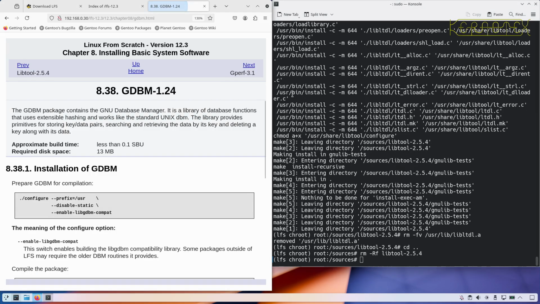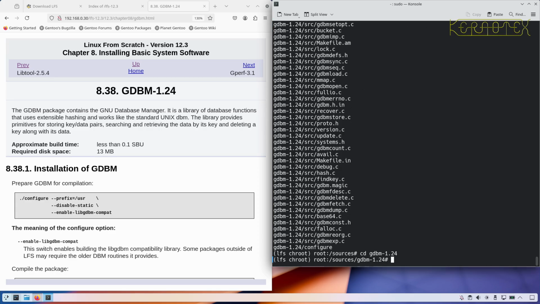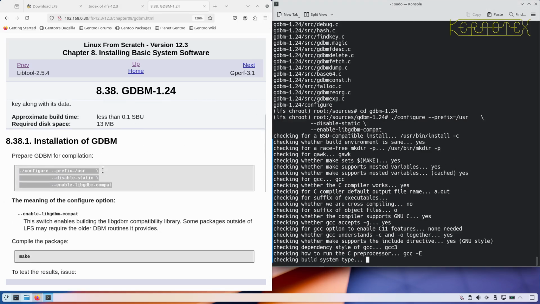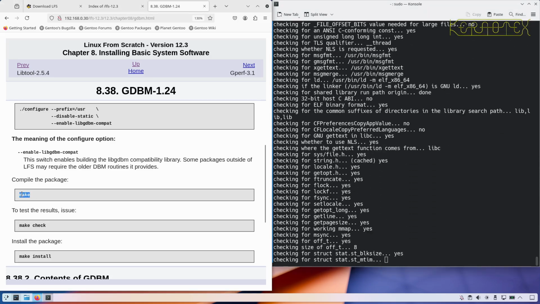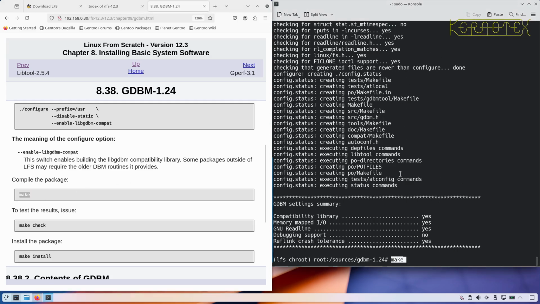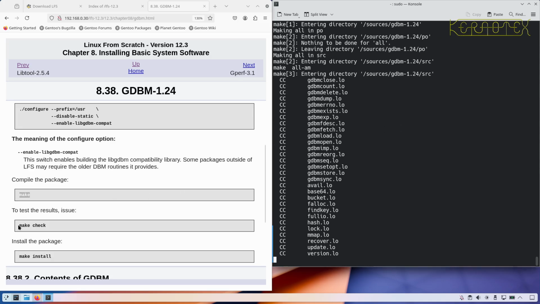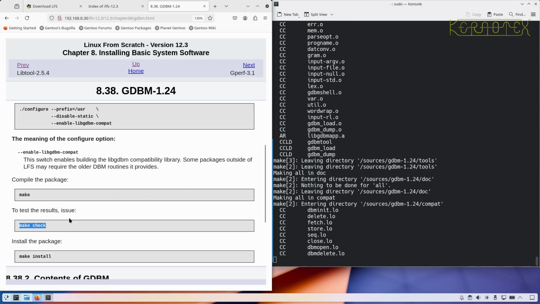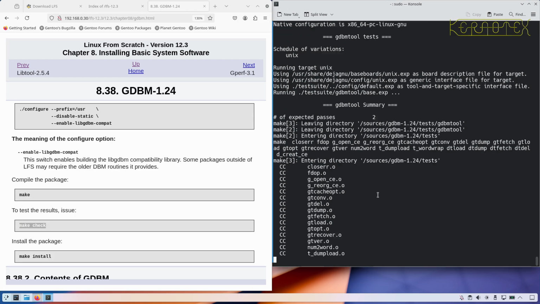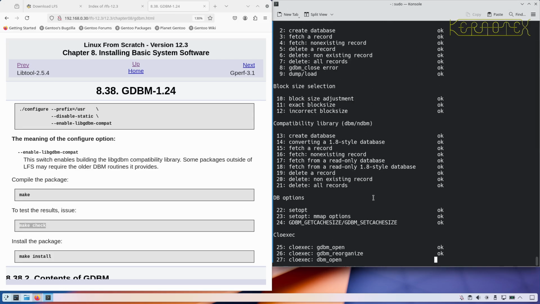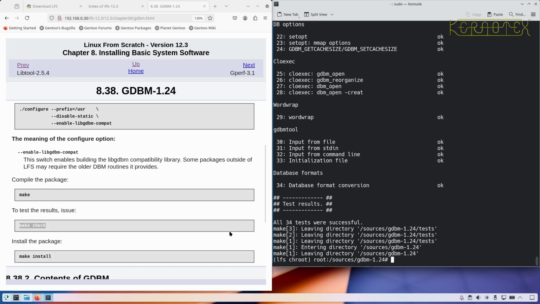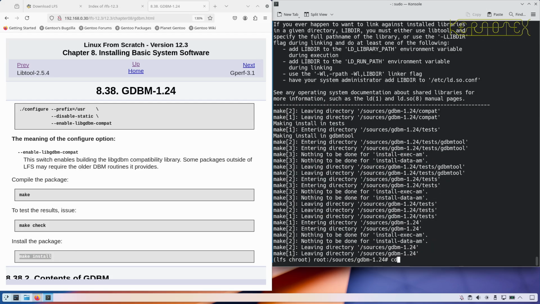Next we've got GDBM. Configure. Make. Test results. And yeah, that's all 34 tests were successful. So that's good. And install it. That's okay.